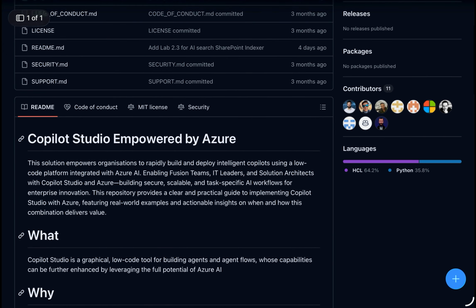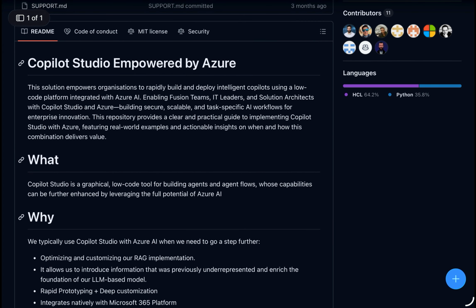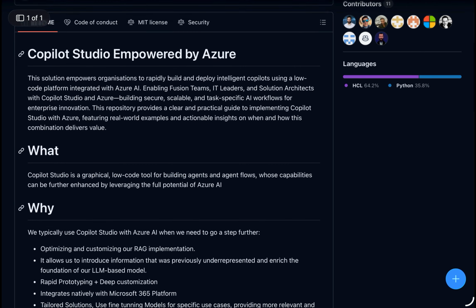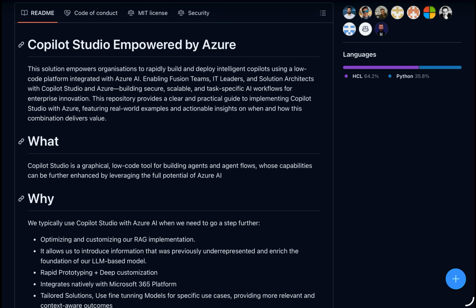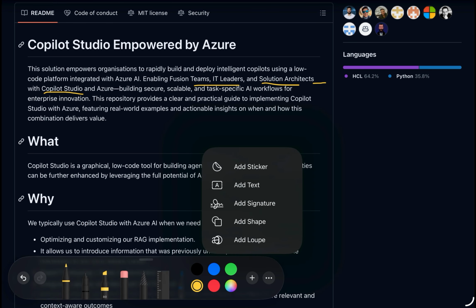This is the GitHub link I will definitely provide in the description. Copilot Studio is basically why, what, and for whom, the stakeholders we can enable. This is for IT leaders, solution architects, or Copilot Studio users who are trying to build scalable low-code app operations with agents to add value to the customer. So why and how can we add value?